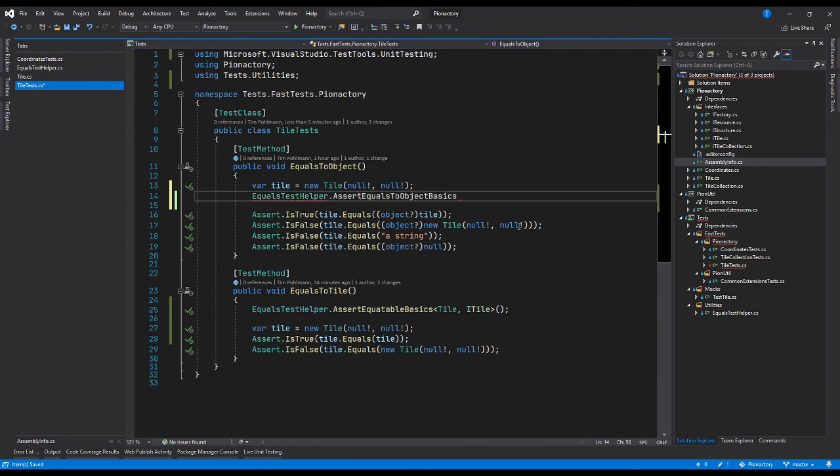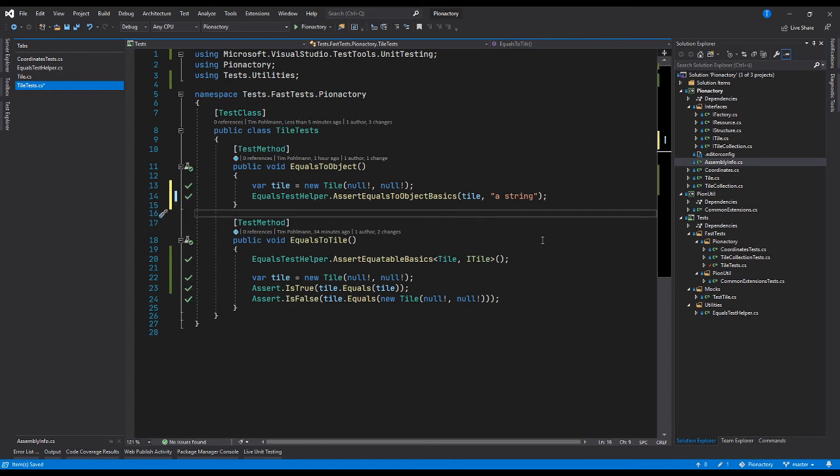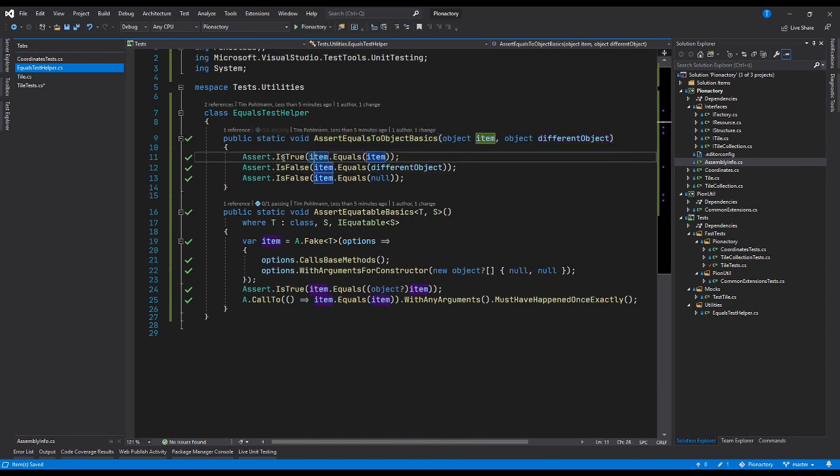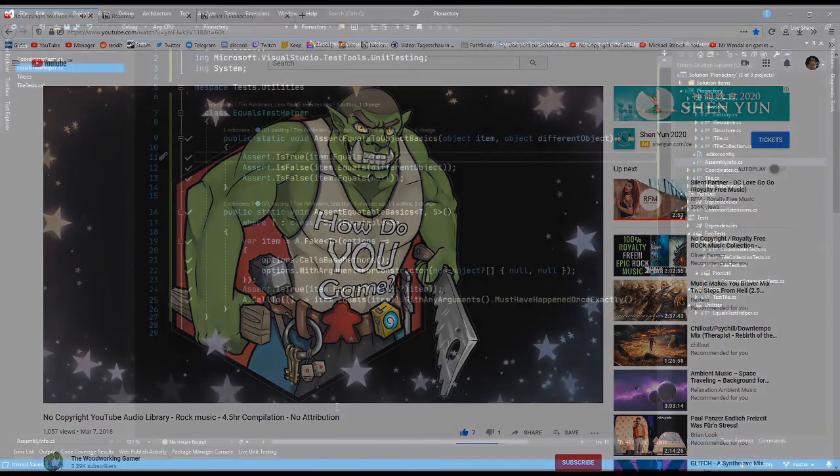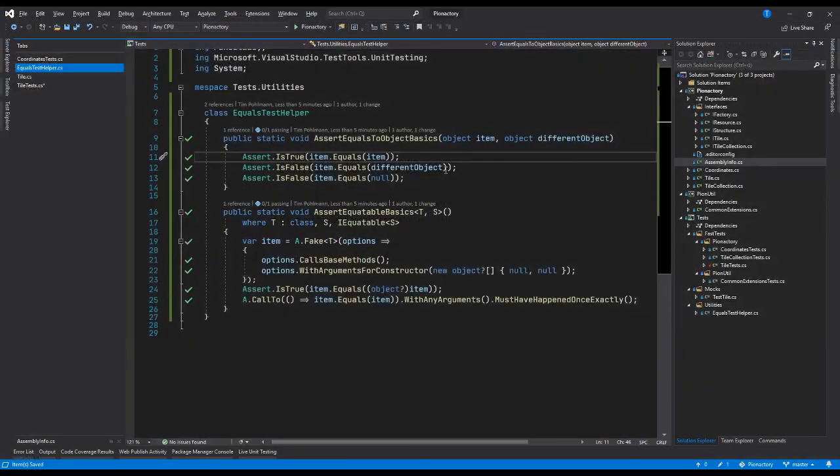equals test helper, string, and then get rid of all of those, and just hope that this check is actually enough. Like, that this check where it calls equals on itself actually calls the correct underlying equals. Actually, let's keep it. So yeah, I'm going to stick to that.